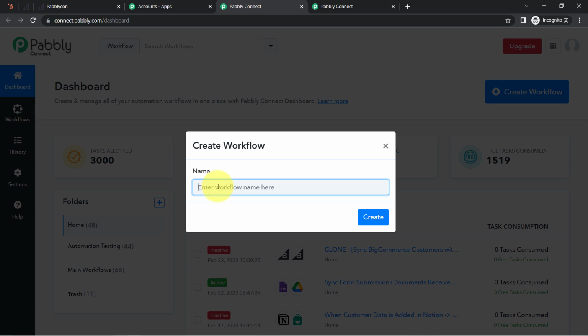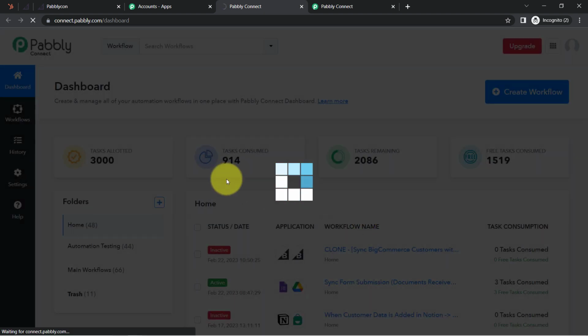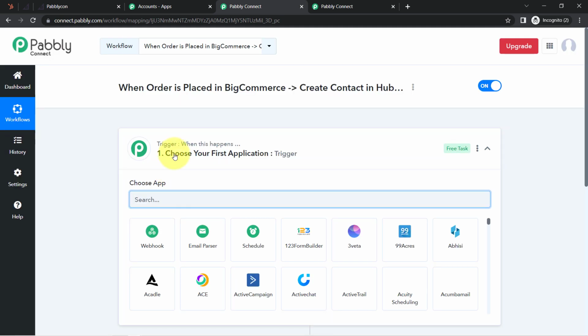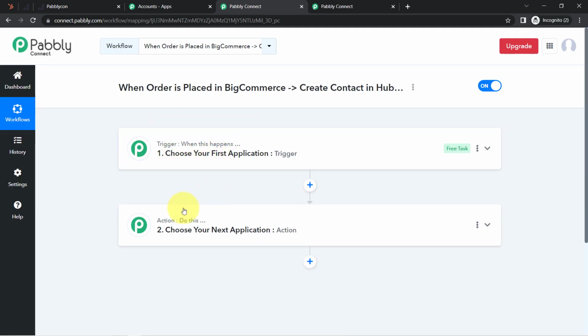I'm going to provide the name: when order is placed in BigCommerce, create contact in HubSpot. Now simply click on create, and after that you will find two boxes in front of you. These are actually the trigger and the action. Here trigger means when this happens, action means do this. So whenever this happens, do this.